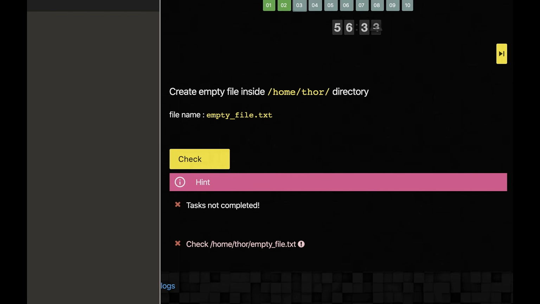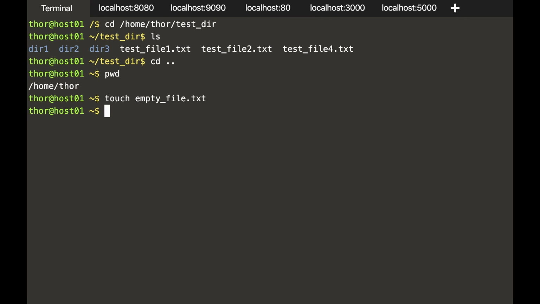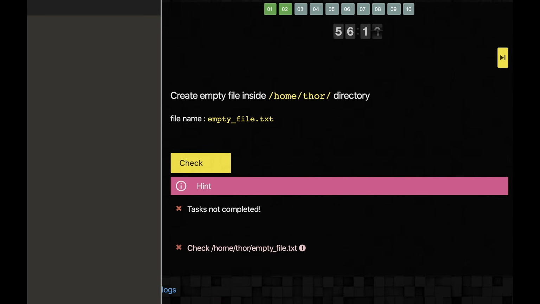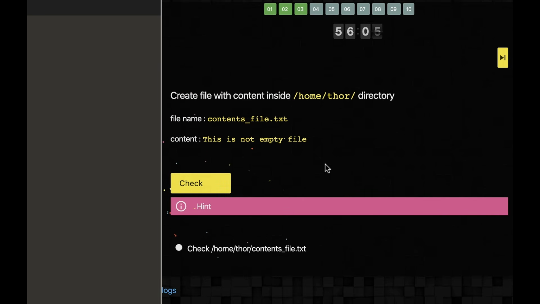So in this case, we have to create a file under the home Thor directory. So we use the touch command and we create the file. You can always refer to the course material, the PDF, to get the correct answer, or you can refer to the hint. So here I create an empty file using the touch command, and when I check, it's successful. Okay, so these are very basic labs, and as and when you go through the course, the difficulty will increase, and you'll have more and more complex tasks and challenges to complete.